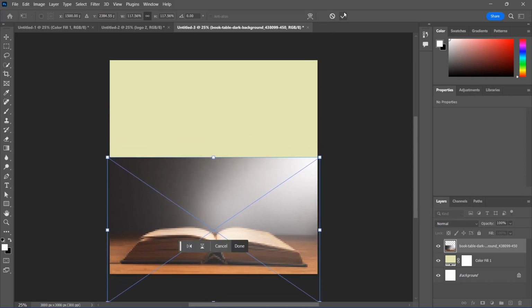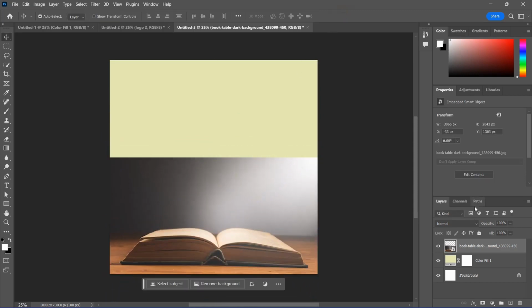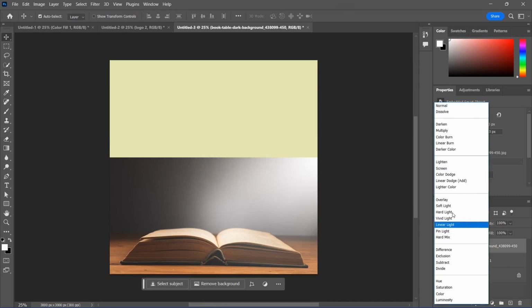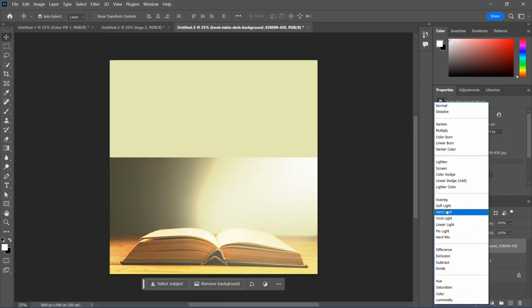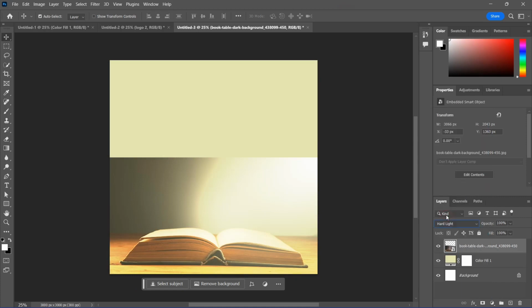It's just like this. Then I'm going to change the mode to hard light. Okay, I think this is okay. So hard light. Then I'm going to decrease the opacity to somewhere about 51%.